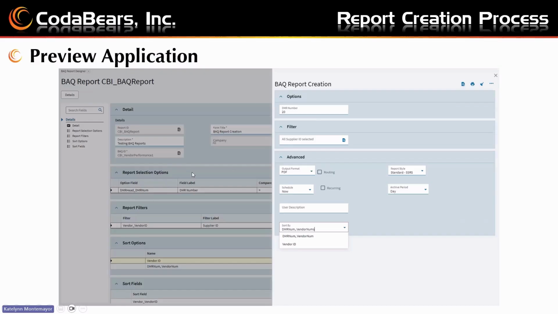Basically, like I said, it gives you the parameter of the DMR num, and you're allowed to put in different values here, or again, keep that 20. And then this is where that other filter comes from. This allows you to choose from all of the vendor IDs that you have in your system. And again, this looks very similar to the other reporting tabs that we have.